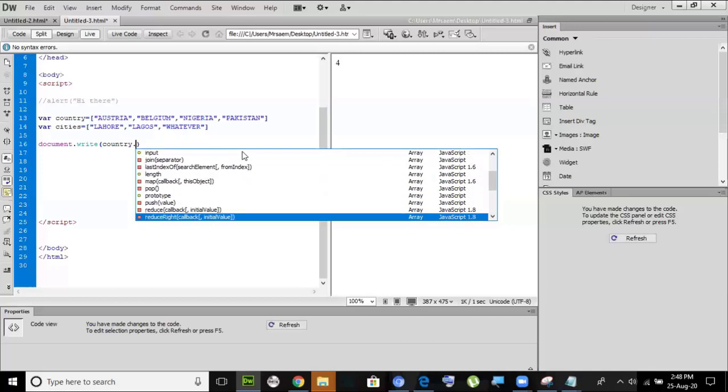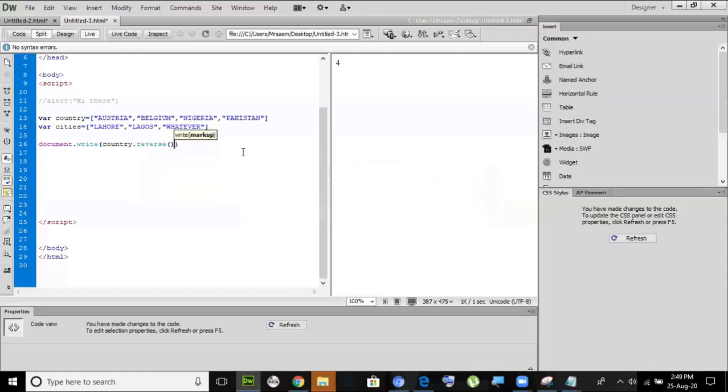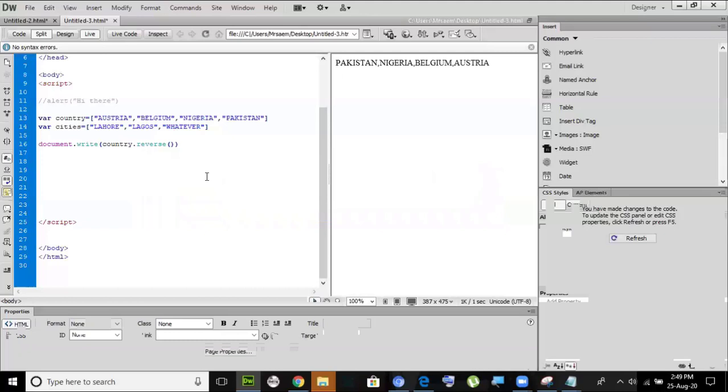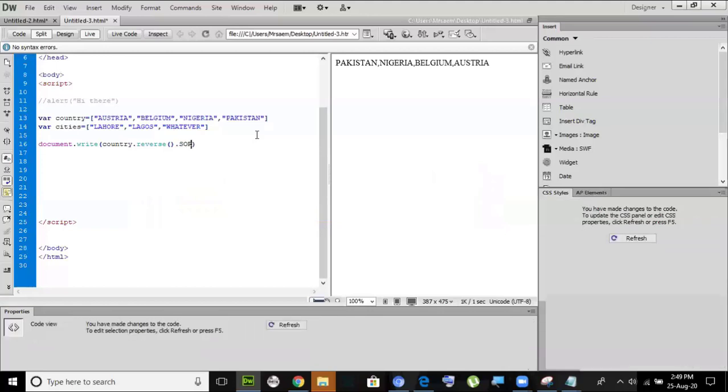So we are where? Reduce, reverse, yeah, one should know. Whatever I've written, they will be displayed in the reverse order. So if you want to reverse the order, you can do that. You can even use dot sort here.